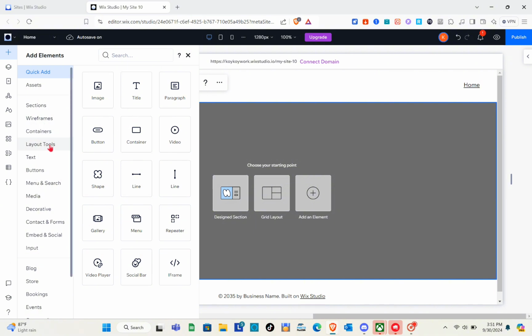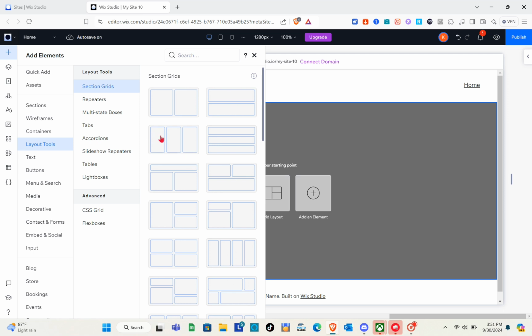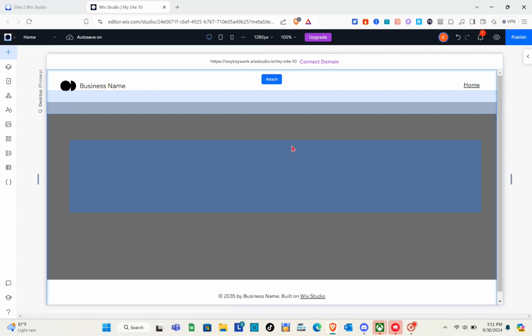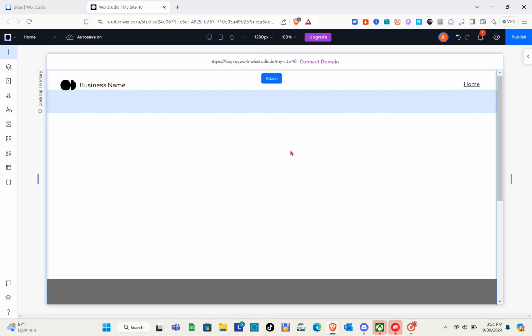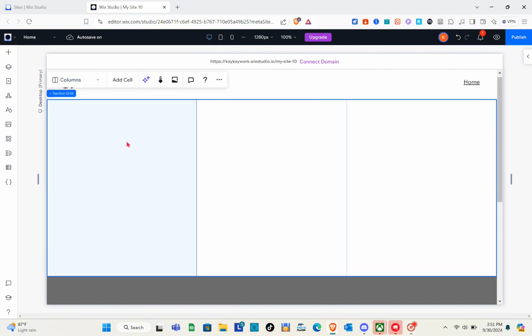Okay, so for this section, I'm going to click on the layout tools right here. And then for the section grids, I'll be using these 3 sections. I'm going to add it right here, and then another section will be added at the top.